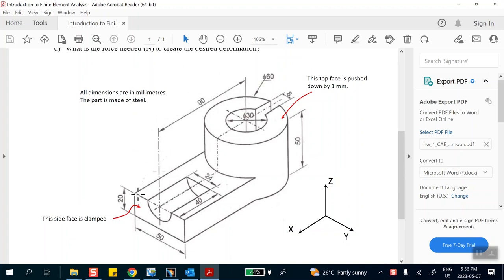And this face here is clamped, and that circular face on the top, flat circular face, almost circular face, is pushed down by 1 millimeter. There's a few things you have to do. First of all, use the most appropriate element, and the only element that we have done so far are solid elements, and this is actually the most appropriate element to be used.